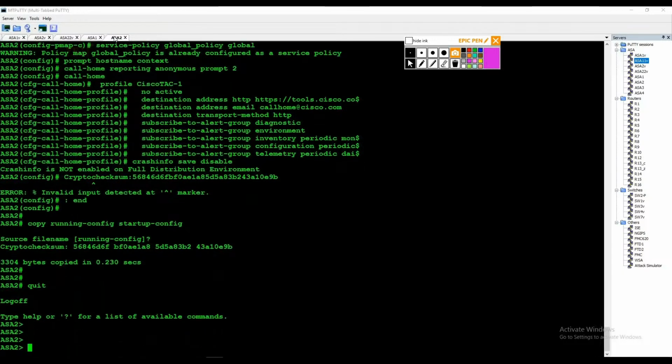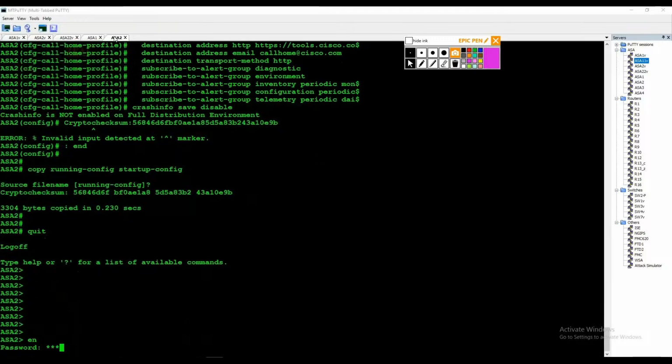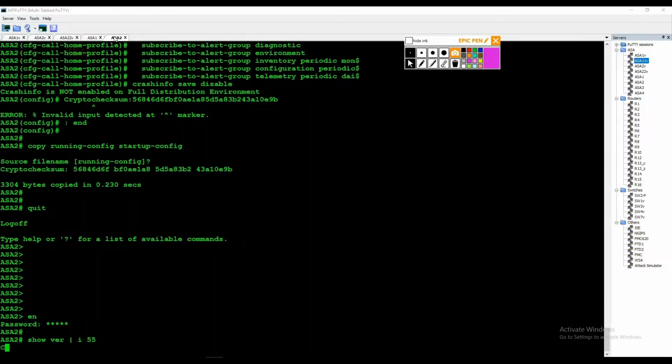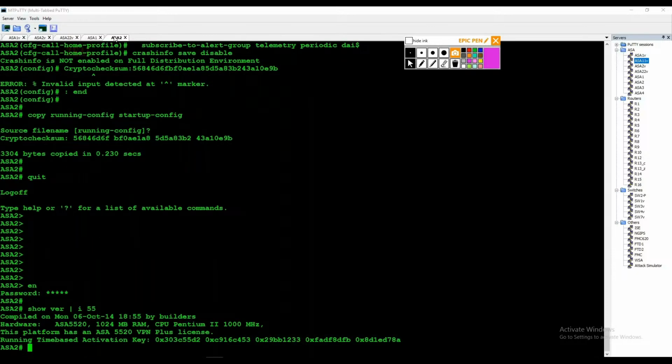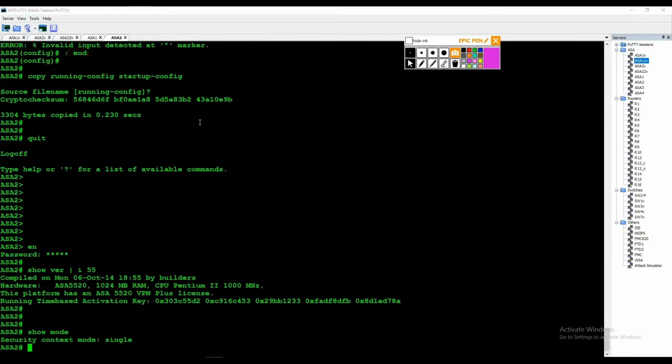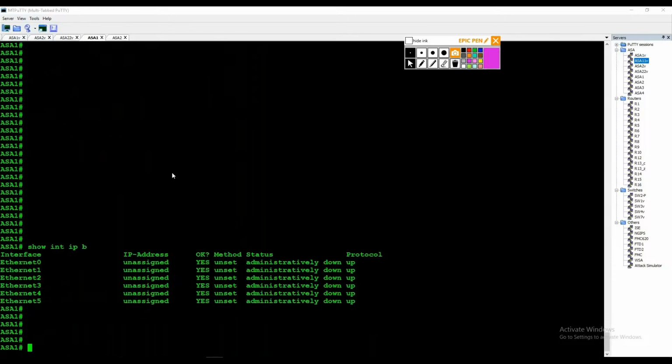ASA2, again, I'm going to check the model number. Show version | include 5.5. It's also a 5.5.2.0 model. Okay. Show mode. What mode is it operating in? It's single mode. Both are in single mode. In single mode, we cannot create contexts. We have to change the mode to multiple.